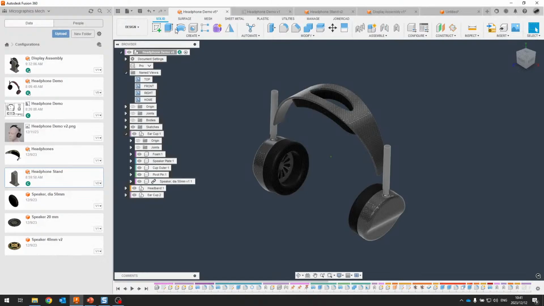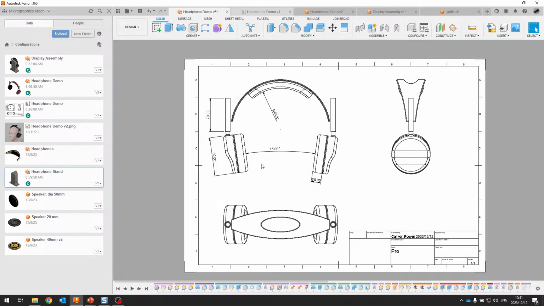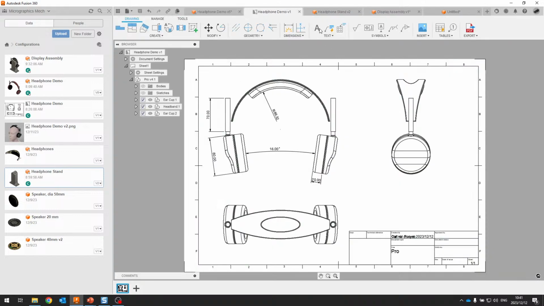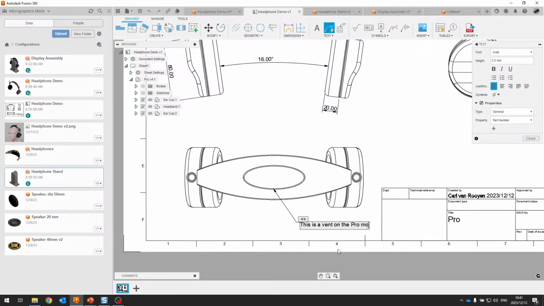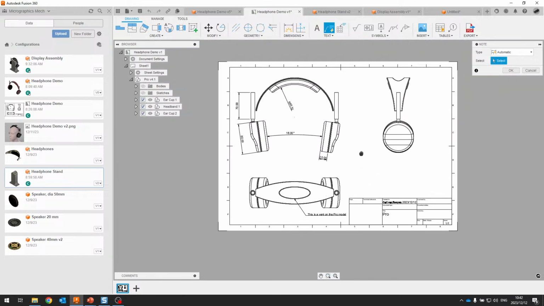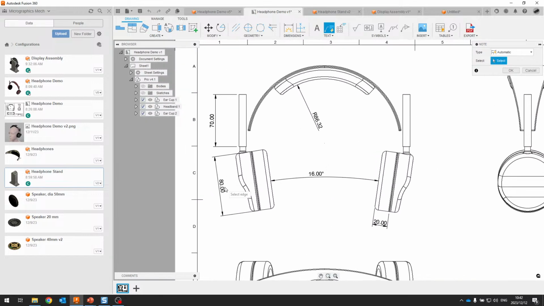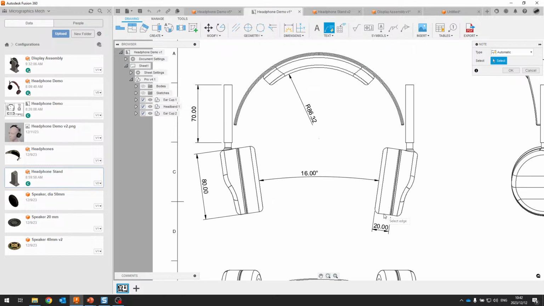What I'm going to do here is just jump into a quick demo, just to show you one or two things. So we have the headphone drawing, and as mentioned, if I go ahead and add, let's say, a note to some geometry here. So this is the vent, let's say on the Pro model. So we have that note. You'll see I've got some other dimensions: the ear cup diameter, the length of the little mounting stems, the angle between the ear cups, thickness of the foam.